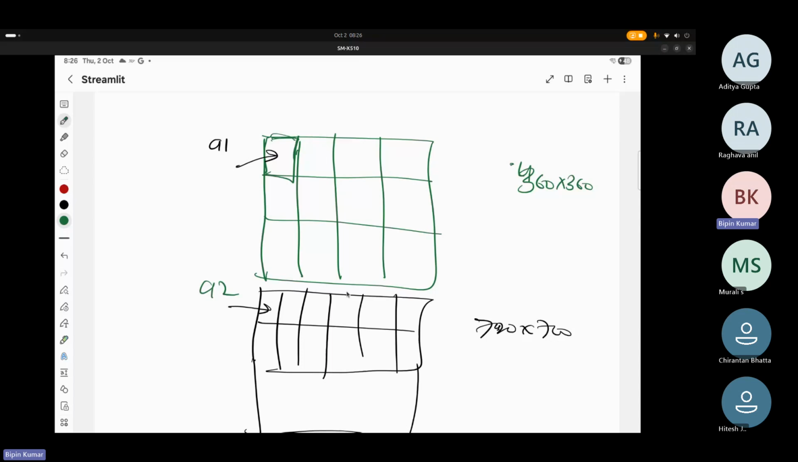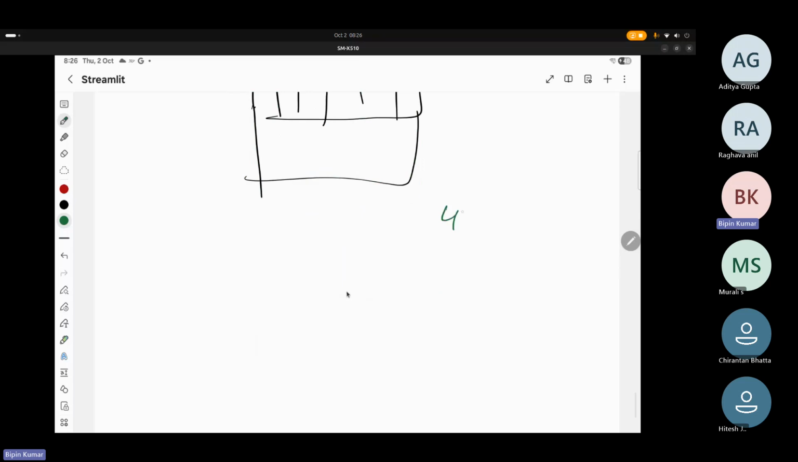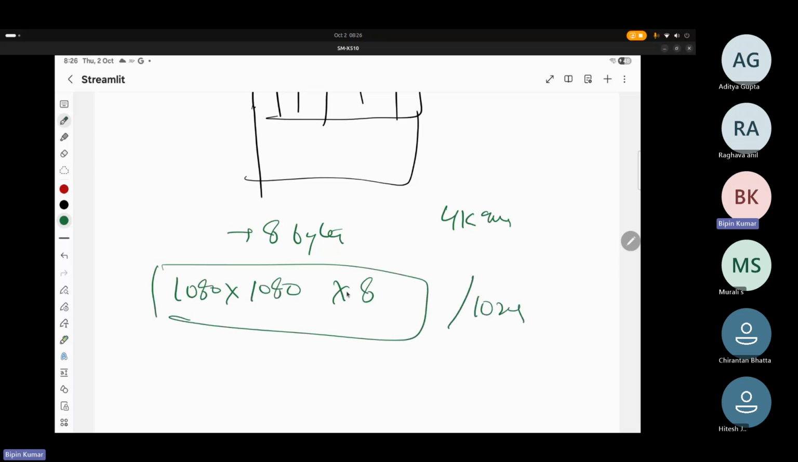And this MB size is mainly, for each pixel, how many bytes you are using. Let's say you have a 4K image and for each pixel you are assigning 8 bytes. So it will be 1920 cross 1080, oh sorry, this is for 1K, into 8 bytes, divided by 1024. From this you can get the size of the image.